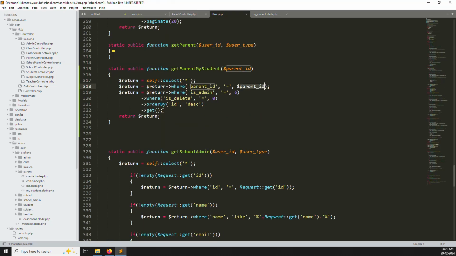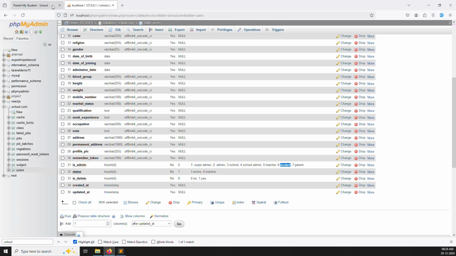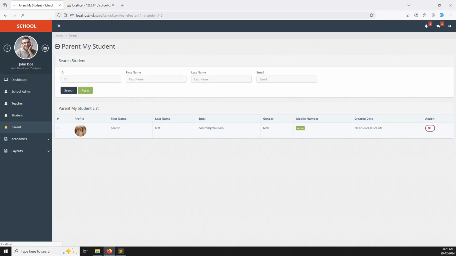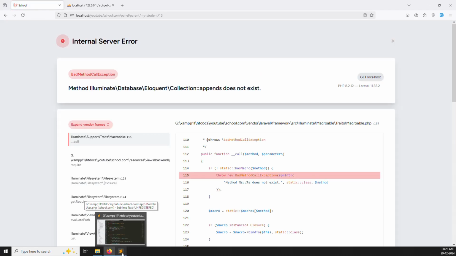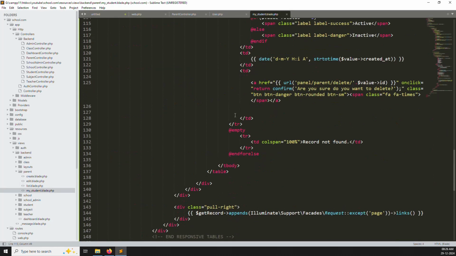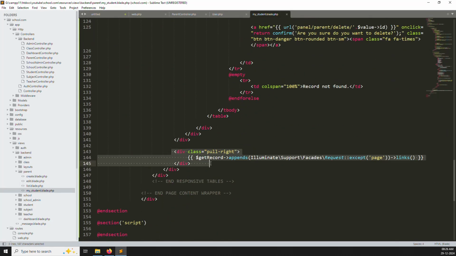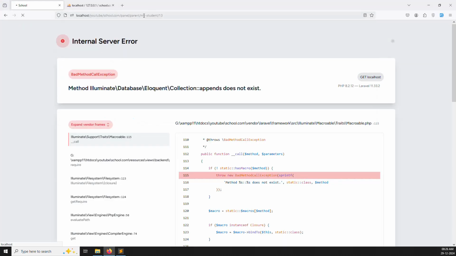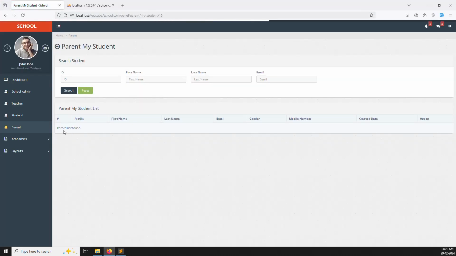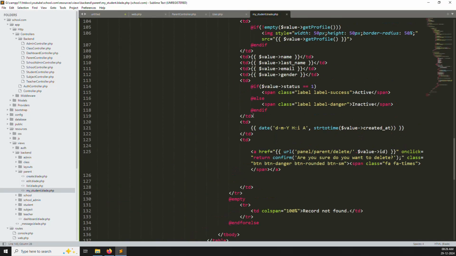Okay, now let's go back again, and here also we need to change, but let's refresh the page first. It's not working, so just go back again and refresh the page here. So there is an error, so we need to solve the error, don't worry about that. Undefined variable appends, because we removed pagination here, we don't need pagination anymore, so you can remove it here. Okay, and refresh the page again, so you can see record not found, parent my student list not found.